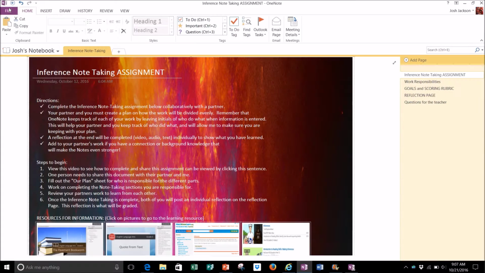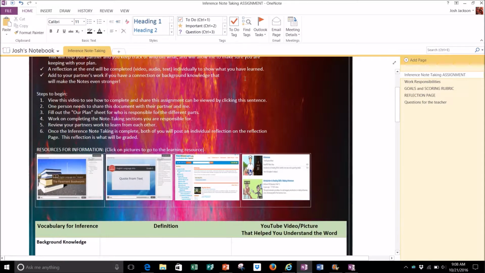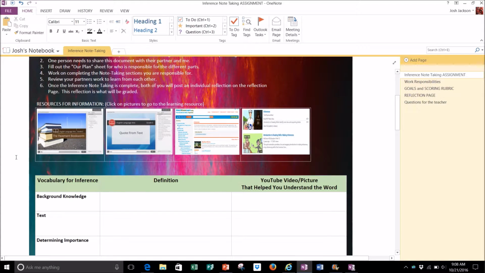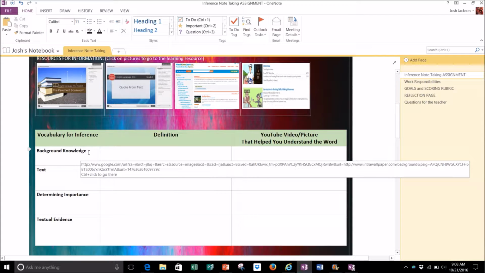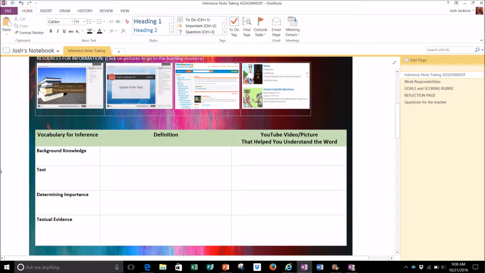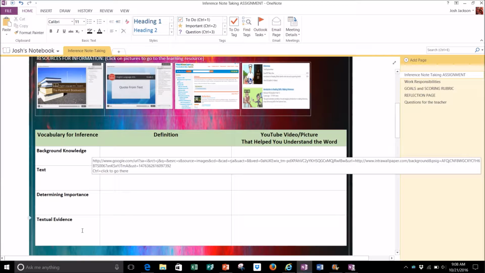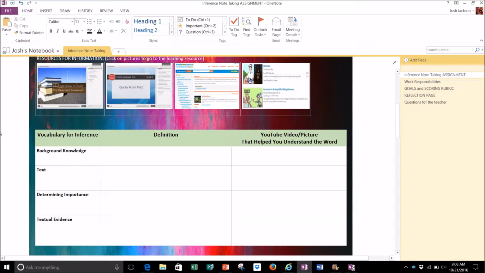Now that you know how to share this document, I'm going to show you the different responsibilities that you have in order to complete this assignment. Your goal during this assignment is self-discovery. There are different vocabulary words that we must understand in order to become good at inferencing. For example, you need to have a good understanding of background knowledge, text, determining importance, and textual evidence. Once you have a good understanding of those four different vocabulary pieces, you'll have a better understanding of how to make an inference. So we need to break those down so you understand each piece of what an inference is so you can become a stronger inferer.